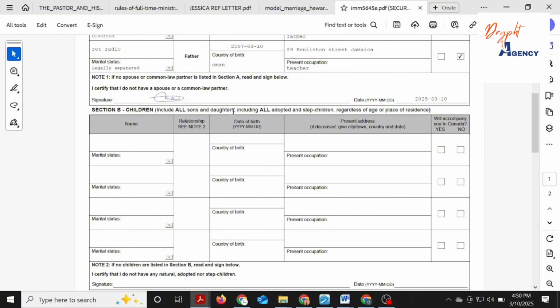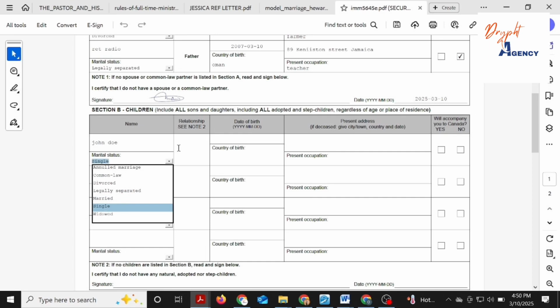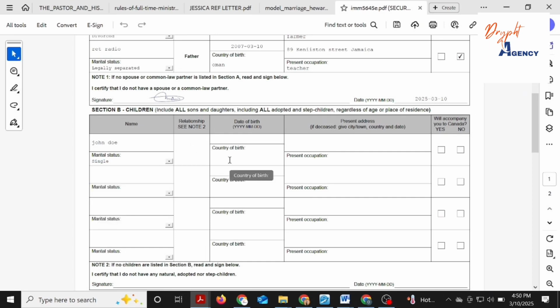Let this section be for children, sons and daughters, adopted and stepchildren, regardless of age or place of birth or place of residence. So I'm just going to put one piece of information for his son, John Doe, single. What's the relationship? Son. If it's a daughter, put daughter.